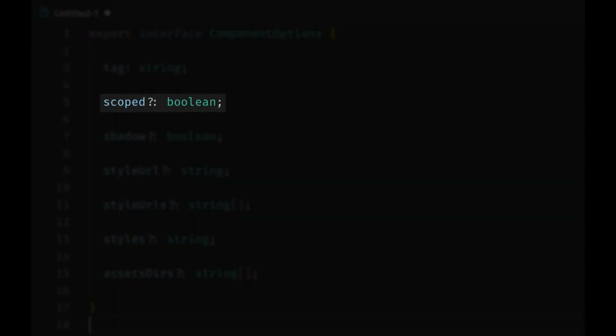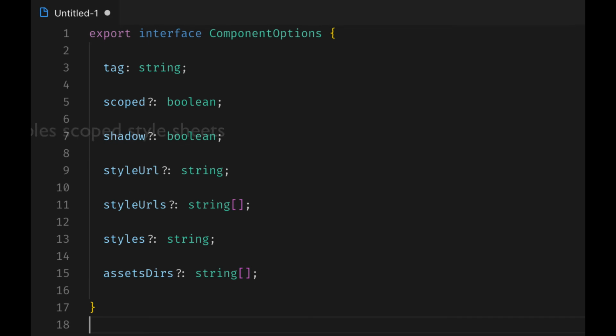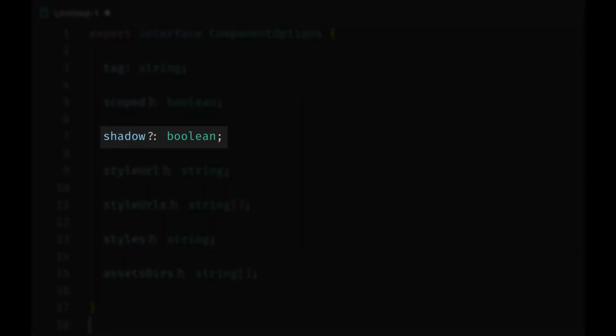When the scope property is true, the component will use scoped style sheets. We'll look at this in more detail in an upcoming video. When the shadow property is true, the component will use native shadow DOM encapsulation. If the browser doesn't support shadow DOM, the component falls back to scoped encapsulation. We'll look at this in more detail in an upcoming video.